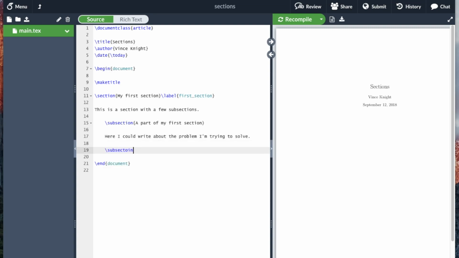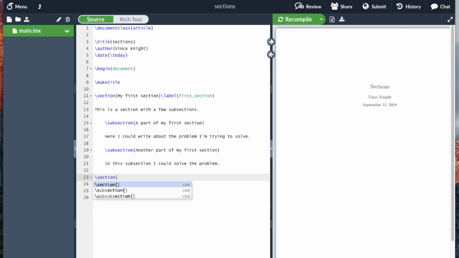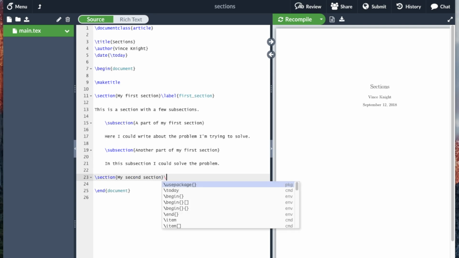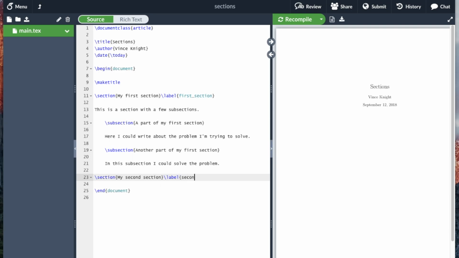And let's include another subsection. And I'll write here another part of my first section. In this subsection, I could solve the problem. And now I'm going to create another section, not a subsection, my second section. And I'm going to choose to label this one second section. I could label the subsections if I wanted to.